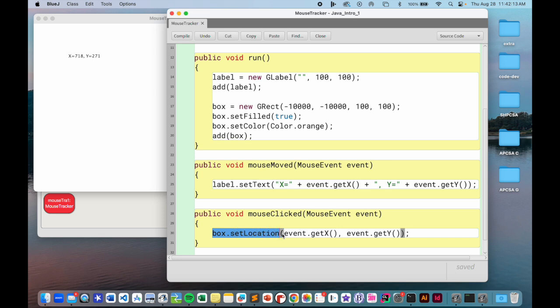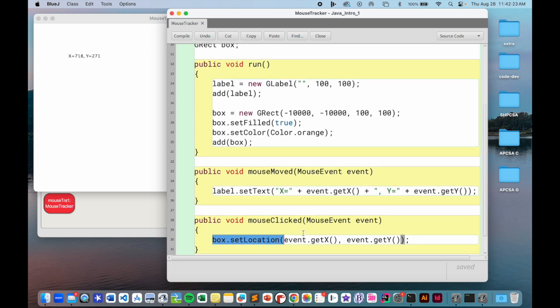Now, there's one slight nuance to this that's going to be a little bit annoying. When I do setLocation, what does that actually set the location of for a GRect? It's the top left corner. It's a little more satisfying that if I click, that's where the middle of the box appears. So let's actually make that change. Now, wouldn't it have been really nice if we actually had a constant to represent the size of the box? Because now we're just going to have to do some math with numbers.